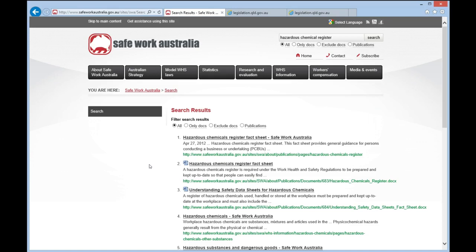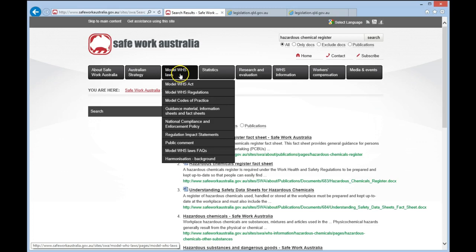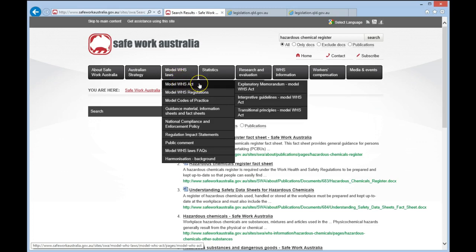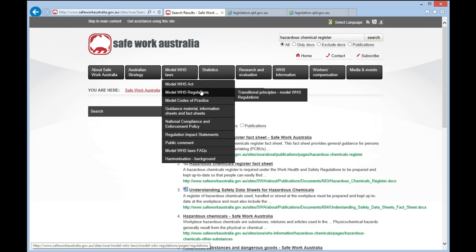It also brings up things to do with hazardous chemicals and safety data sheets. Another way you can navigate around this website is through these tabs up the top here. There's links to the Work Health and Safety Act, the regulations, model codes of practice. The one that you especially want to look at here is to do with hazardous chemicals and harmonisation background to the new laws. Over here, the workplace health and safety information, when the computer decides to cooperate again.